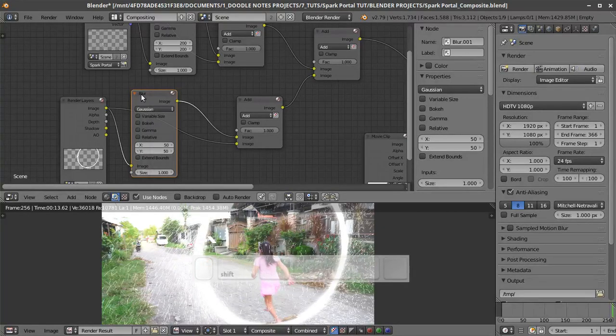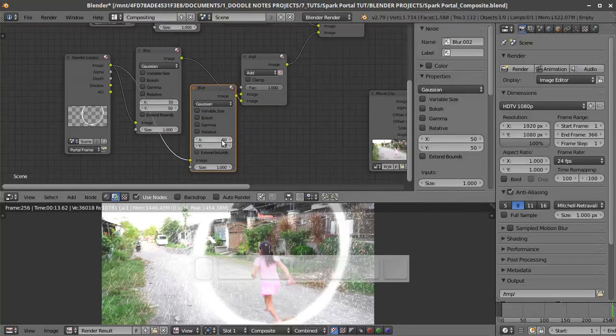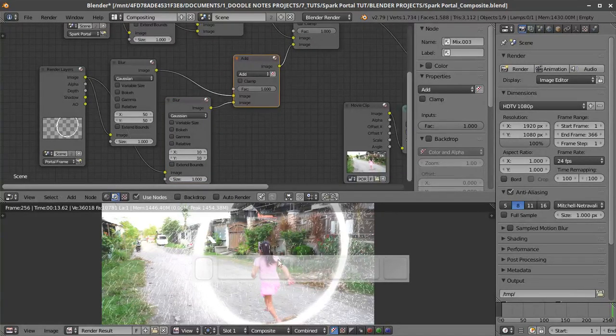So yes, I'm gonna shift the blur node here, and set the inner one to 10. And we have our portal frame.